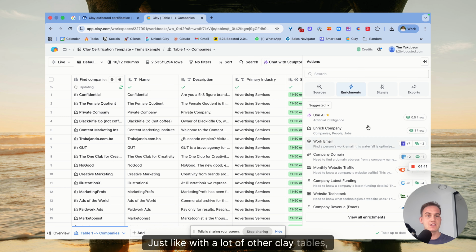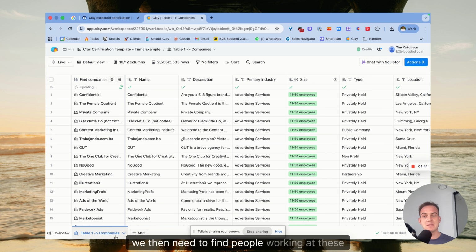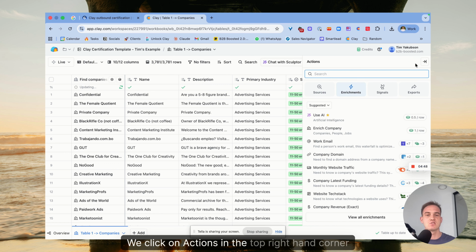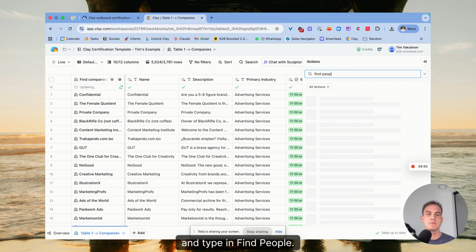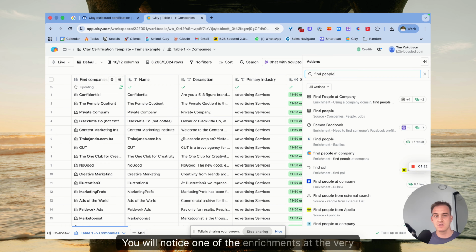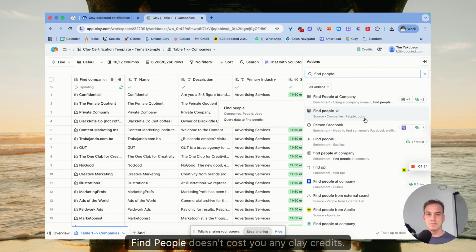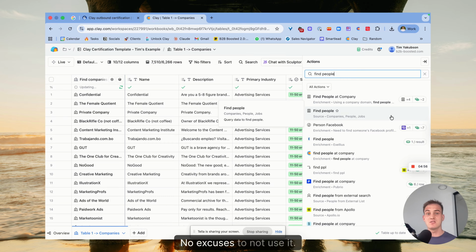Just like with a lot of other Clay tables, we then need to find people working at these companies. The way we'll do that is pretty straightforward as well. We click on actions in the top right-hand corner and type in find people. You will notice one of the enrichments at the very top here. Find people doesn't cost you any Clay credits. No excuses to not use it.